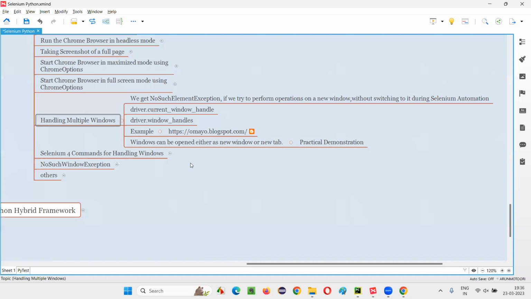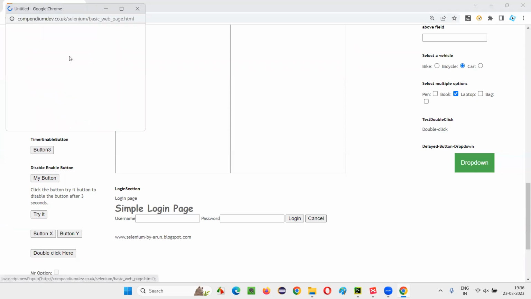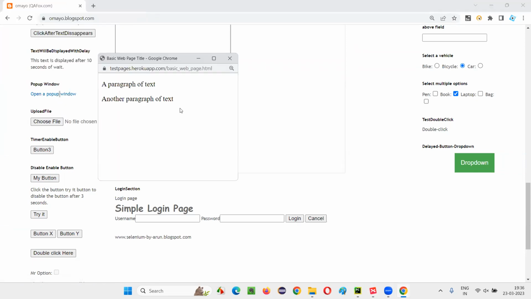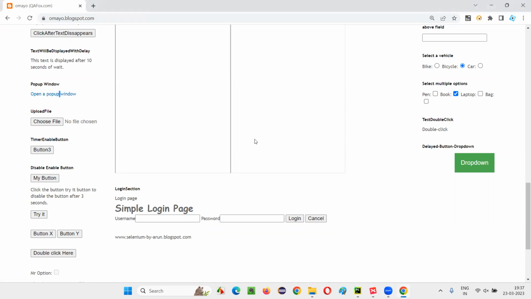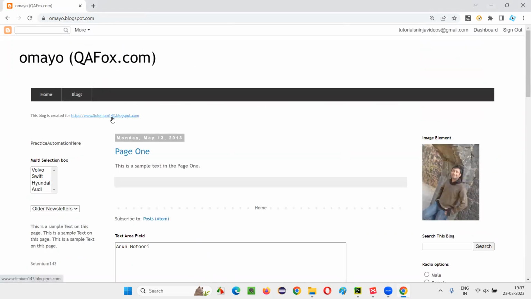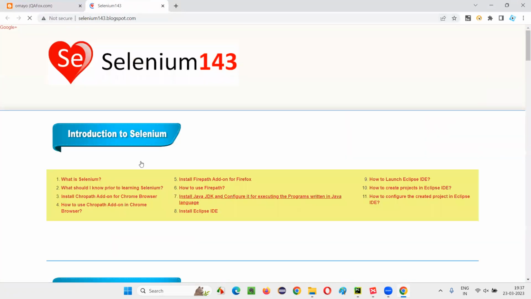There's another way also that windows can be opened. You see, in this example, we can clearly say that this is a parent window and this is a child window, because it's opening a new window. There's one more way: if I click on this link, in this particular tab this page is there, the parent window is there. If I click on this link, that particular link is opening up in a new tab. Now here, this new tab also should be treated as a new window. In Selenium Python, we have to treat this new tab also as a new window.